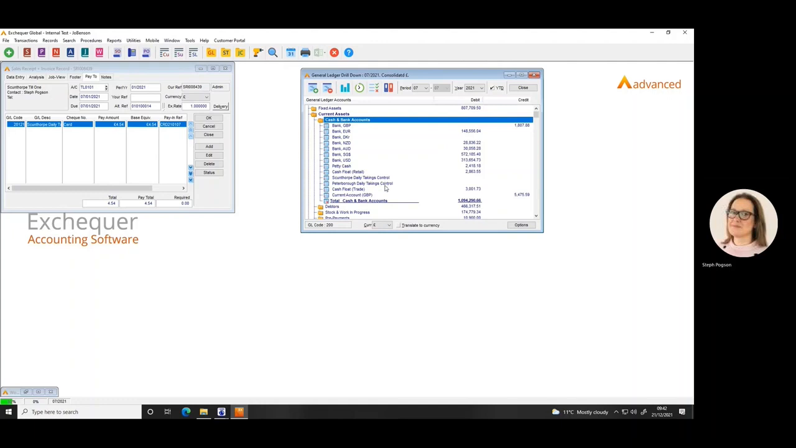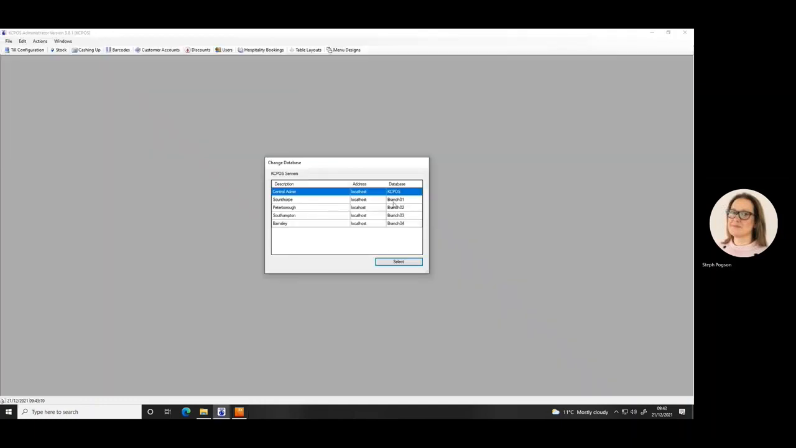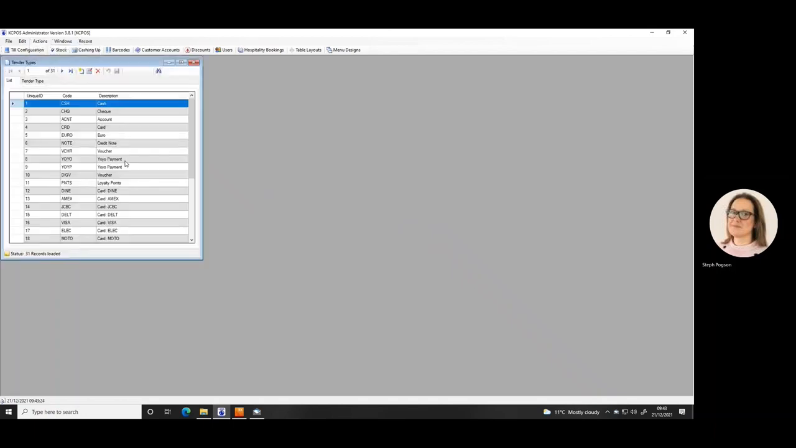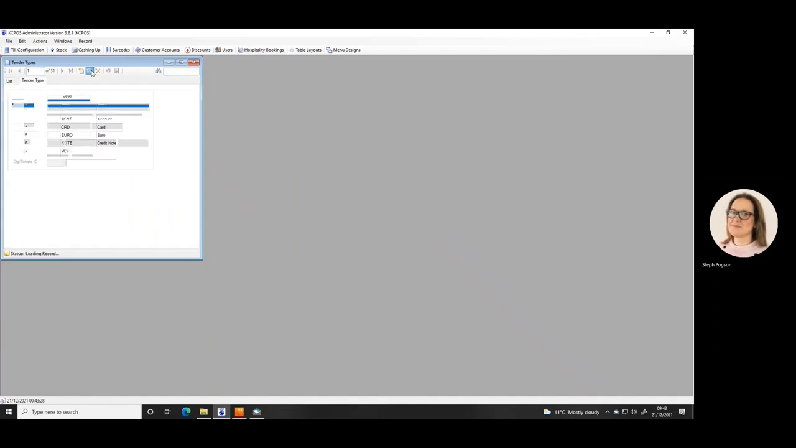Within the GL, we can define control accounts for these postings, and we'll see how they link in a second. Configuration of tender linking can happen either at head office level or on a branch by branch basis, depending on how we need to control it. KCPOS contains a list of tenders that can be taken by the operator, and each tender can be potentially linked to a different GL code for sale or refund purposes.